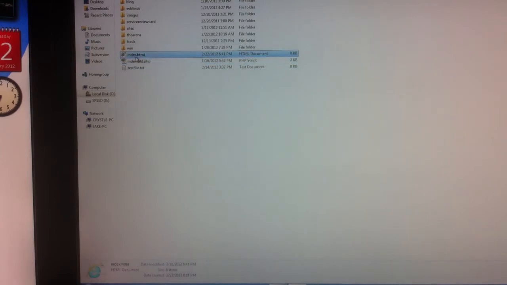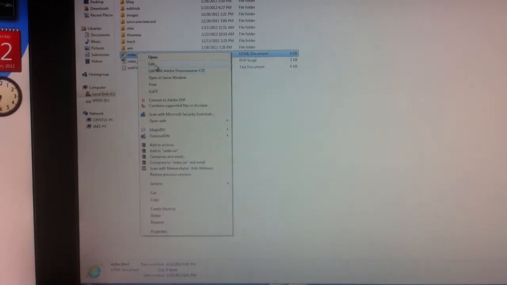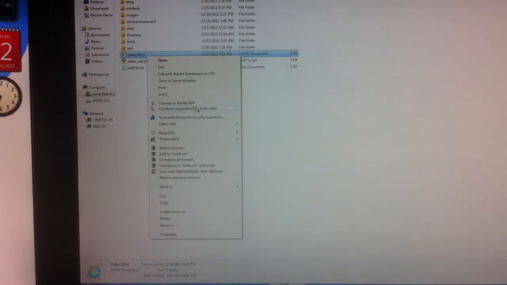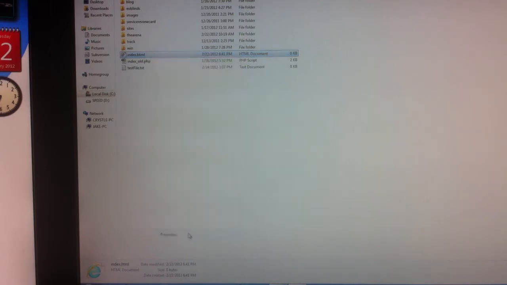Okay, so anyways, we have our index.html. Right click on it, go down to open with. It's probably going to want to open with Internet Explorer or Google Chrome or Firefox, whatever your browser is. Instead, you're going to want to open it with something else. If you have to go into properties and change the default open with, then we got to do it, so go ahead and do that.